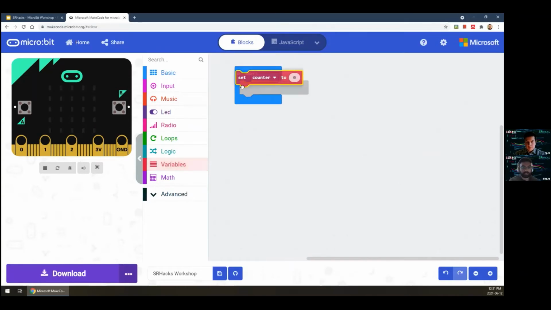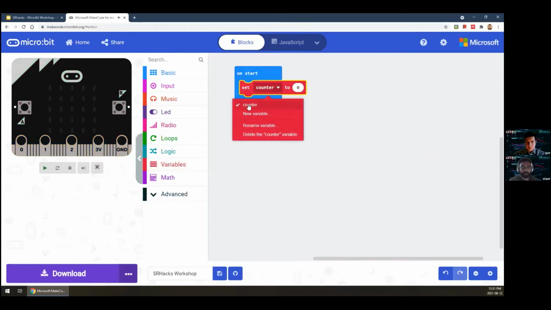Let's say we're going to set our counter, which is that variable we created. So if I click on this dropdown, you can create new variables, you can rename your variables, etc. So I want to set this variable called counter to 0. So now the microbit knows this variable is 0. That's what we start with. And who knows, later in the code, we might change that variable value, but for now it knows it's 0.